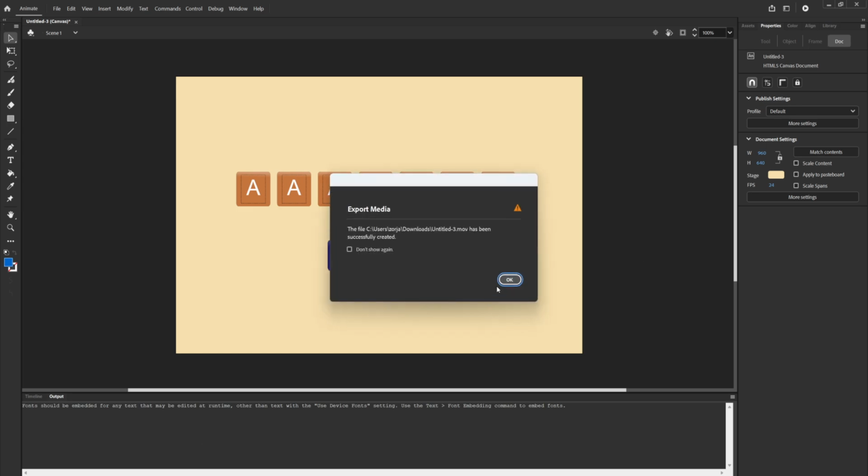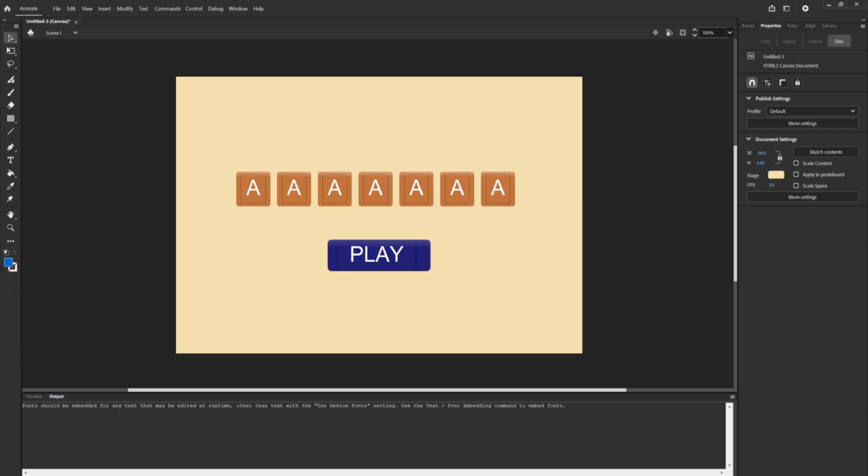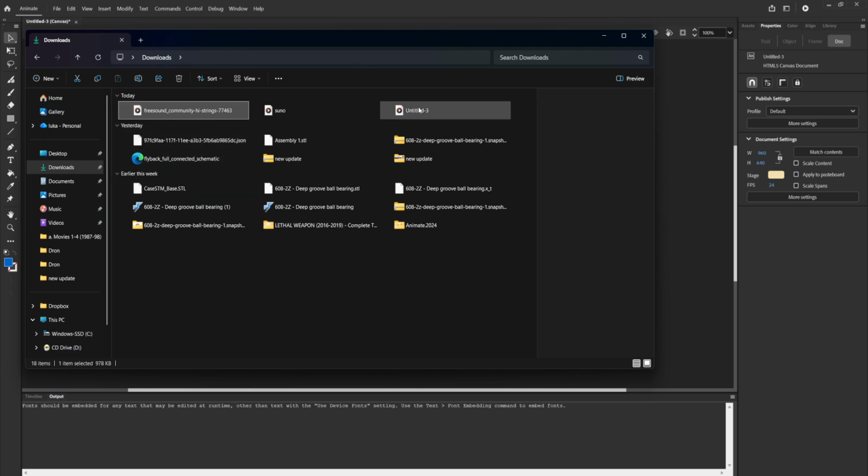Wait a few moments. And just like that, you have successfully exported the video right over here. And yeah, this is pretty much it, how you can export Adobe Animate to MP4.